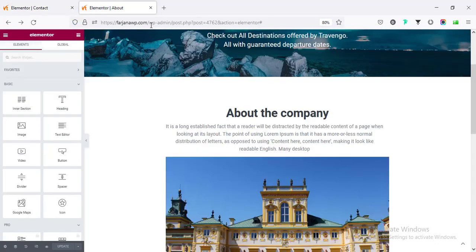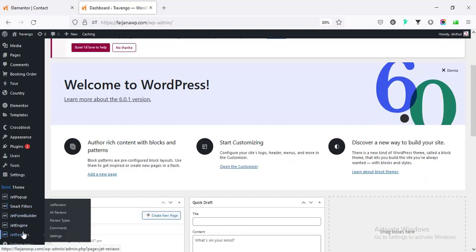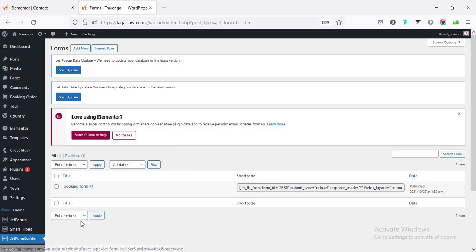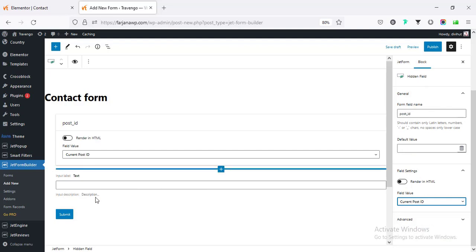So again going to dashboard, I'm going here and going to JetFormBuilder, and here I'm going to create another form, going to add new, and here title I'm typing contact form, and post ID current post ID. Alright, so here I'm just keeping it as it is, keeping default.